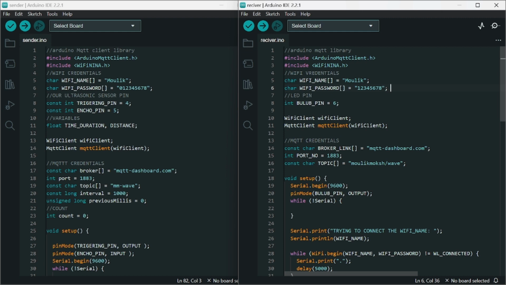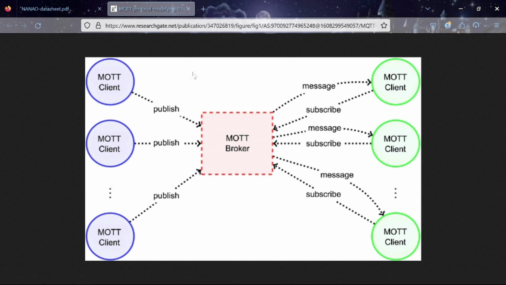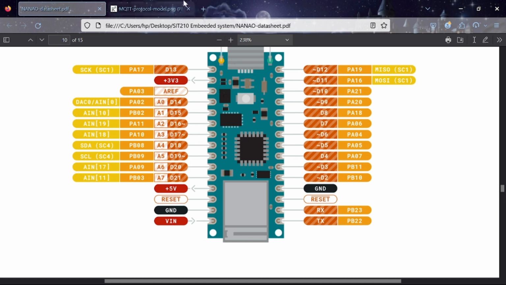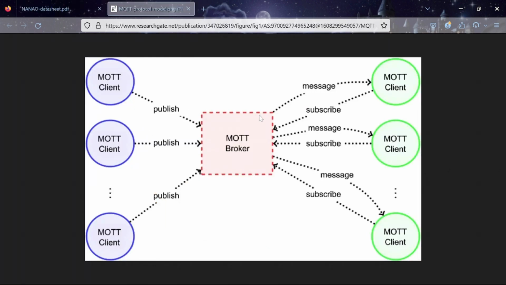Suppose, let's see an example over here. So here is an example. This is the Arduino Nano that I have used. It is Arduino Nano IoT. So this is the MQTT broker over here, and this is our Arduino Nano. Suppose these green ones are the Arduino Nano, and these MQTT clients are also Arduino Nano, but the main difference is, let's suppose the blue one is connected to our ultrasonic sensor, and this one is connected to an LED.